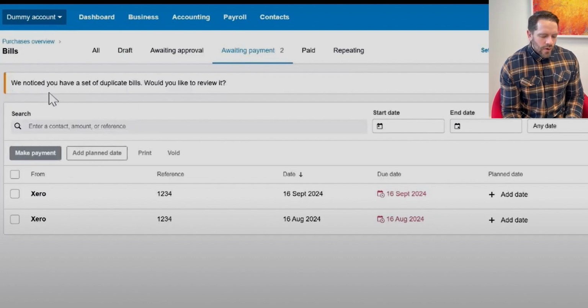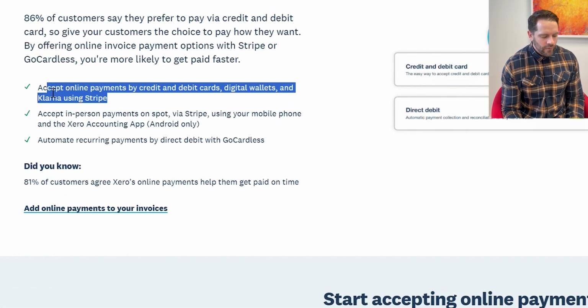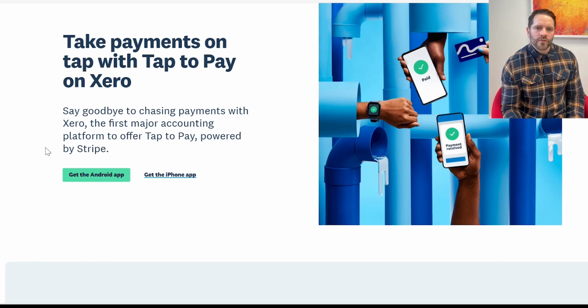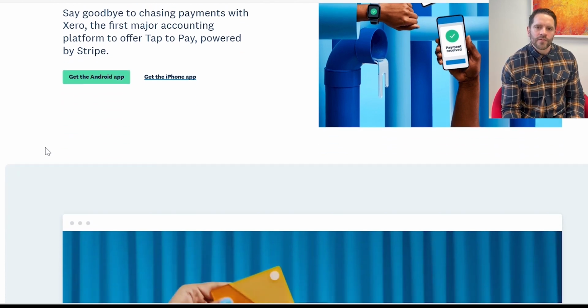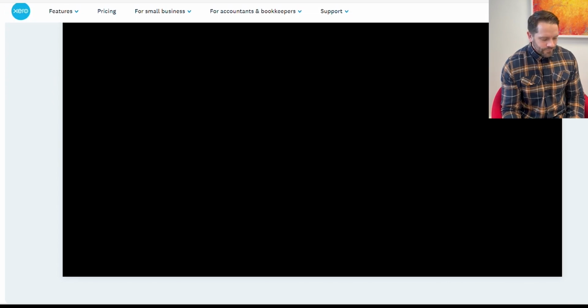Bills now has an alert for duplicated invoices to increase the accuracy of your data. You can now add Klarna as a payment option on your invoices. Tap to pay is also now an option on your sales invoices. This allows you to take direct payments from customers using your mobile phone. They can just tap the card on your phone and it takes payment that way.